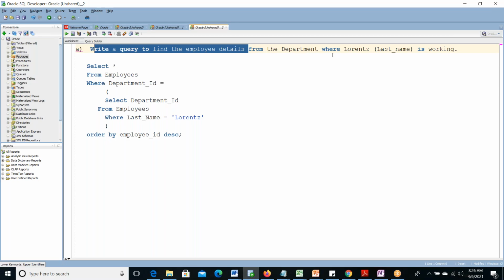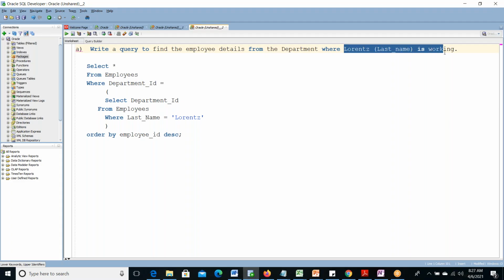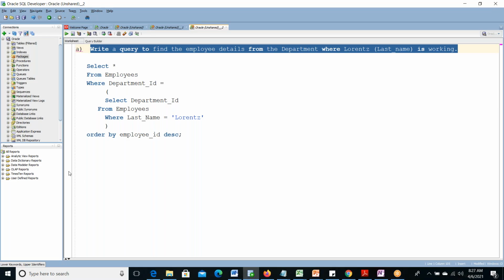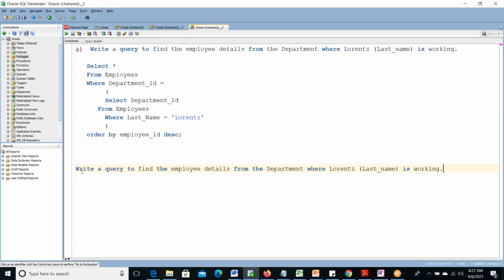If we know that department, maybe 20, then we can give select star from employees where department ID equal to 20. But this 20 we are not getting directly; we are getting it indirectly. To get that department ID, we have to write this query. So this is one query and this is another query, and all together we can call it a subquery. First we have to write this inner query. So how to start writing? If any subquery is there, first split the question into two parts. This is the approach you can follow, otherwise you will feel difficulty.